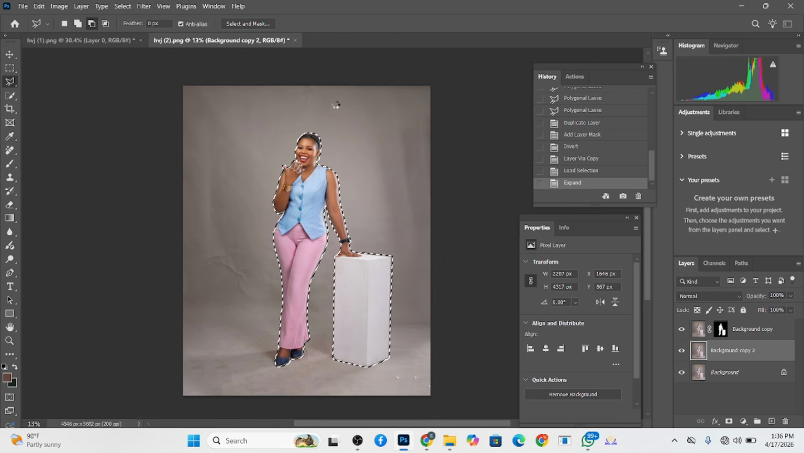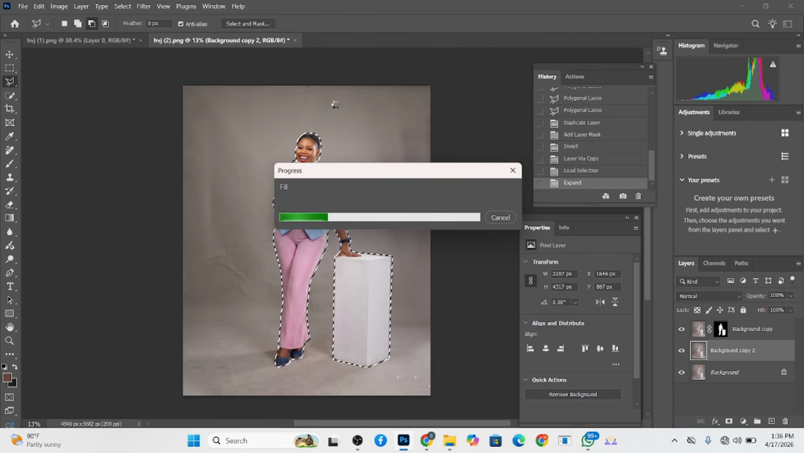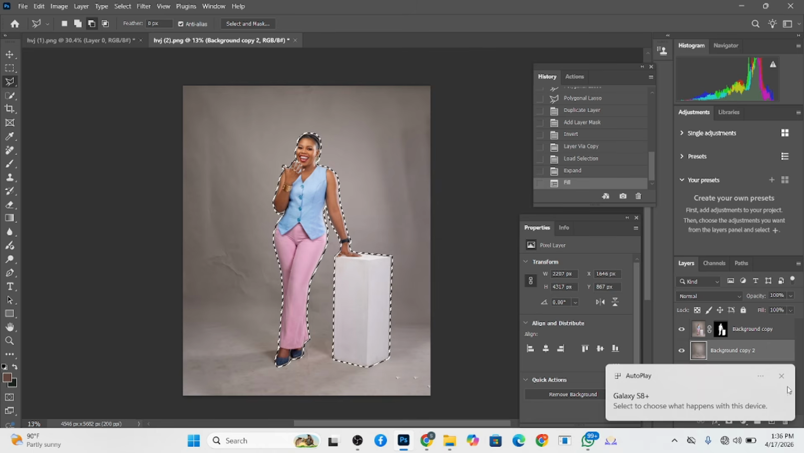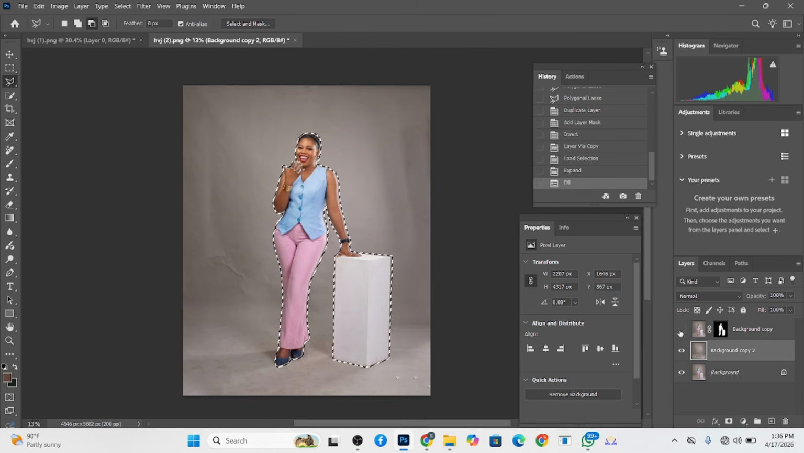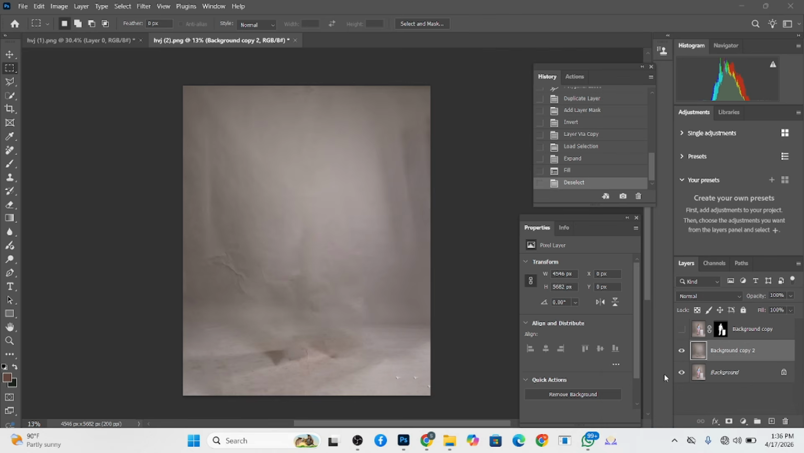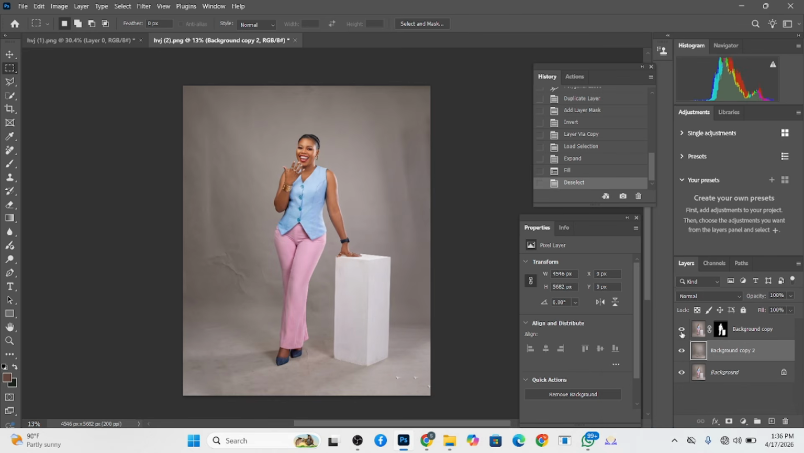So what we're doing is that we're removing the lady from the background. We're removing the lady from the background and she's pretty much removed. So if I turn this off, you will notice that she's gone from our background. So if I turn it back on, she's still right there.